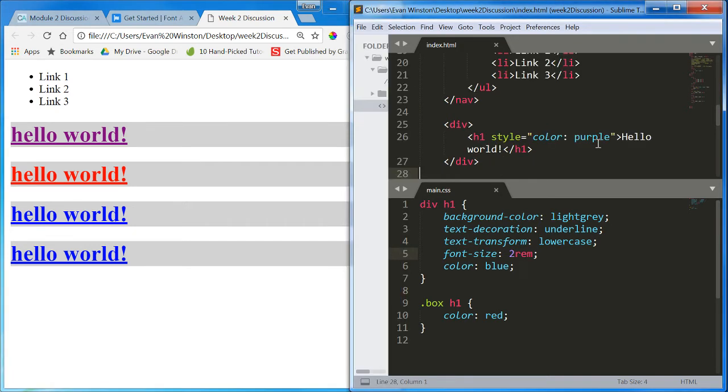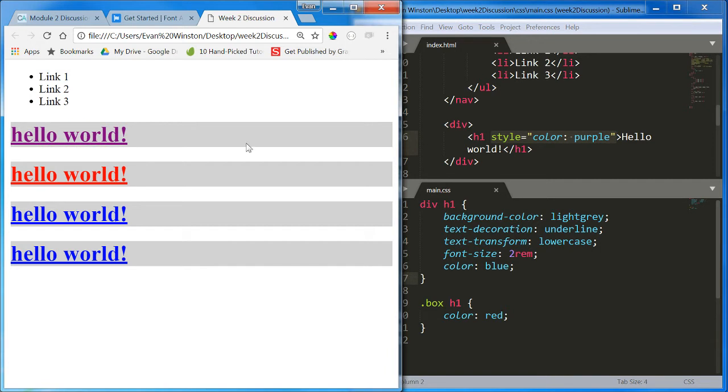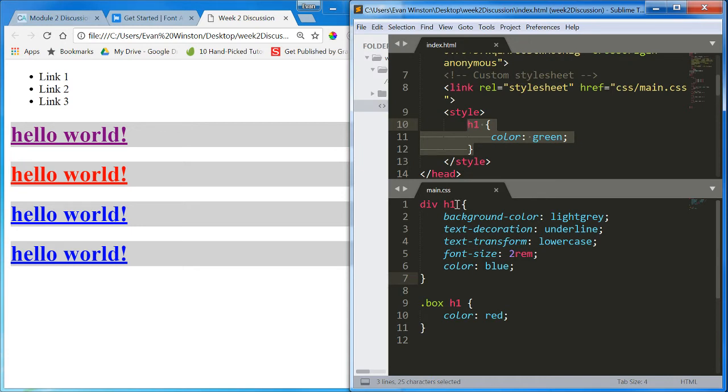Now this actually brings me to an interesting point. This inline style, color purple, is working. Okay, this is overriding. The inline style is overriding both of these colors, right? And making that first H1 purple. Why is this one in the internal style sheet not overriding it? Well, let me get to that.